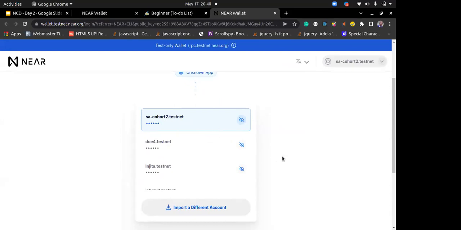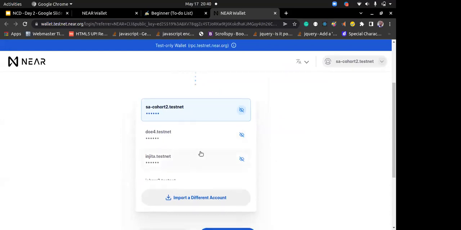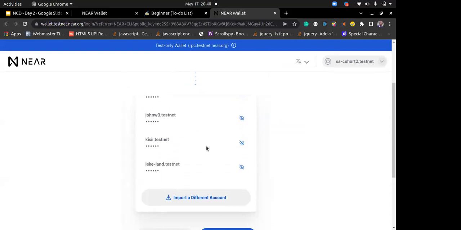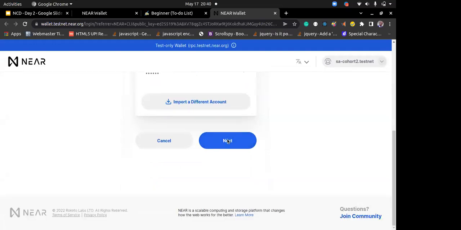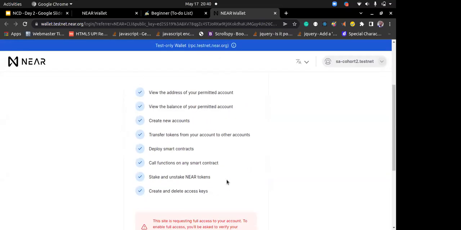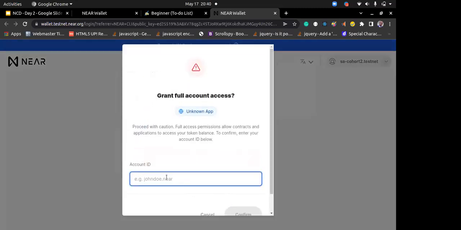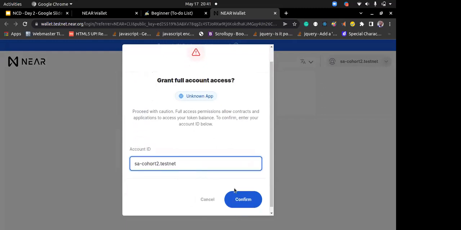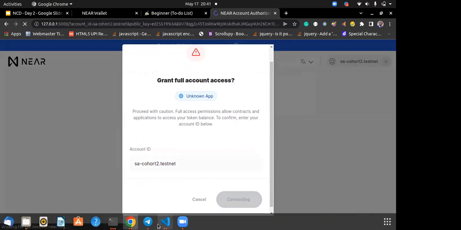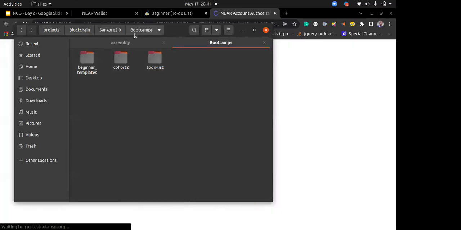It's actually selected by default. Now I have other accounts. If you have more than one account, you can select what you want to use. But in this case, I'm going to use what we just created, and I'm simply going to hit next. So it will connect that. So I'll just hit connect, provide the account ID. Then I'll just simply hit confirm.